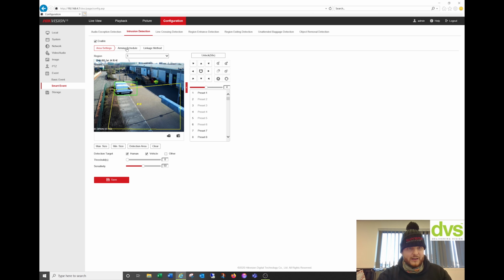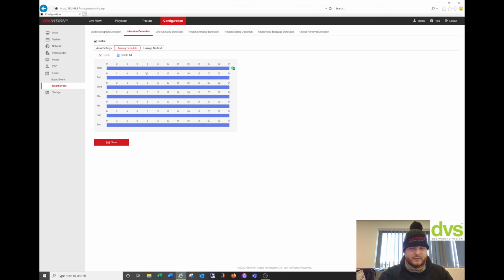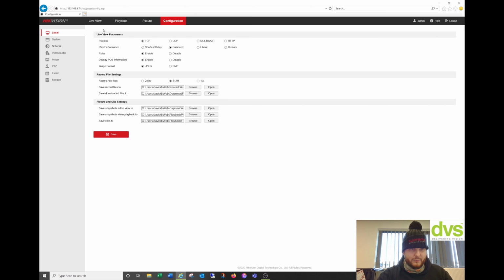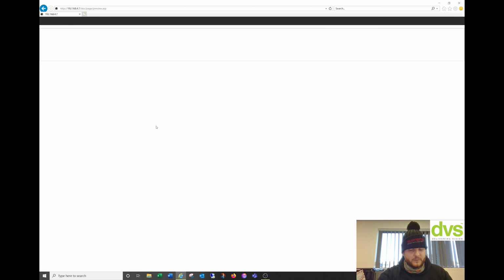Now arming schedule, default 24/7 for testing purposes. Now linkage method. I can now do smart tracking as a linkage method and click save. And again, I can actually notify surveillance center, send email, upload FTP, etc. So we've set that detection area. Now under local, I'm just going to make sure the rules are enabled, which they are. I'm going to go to live view.